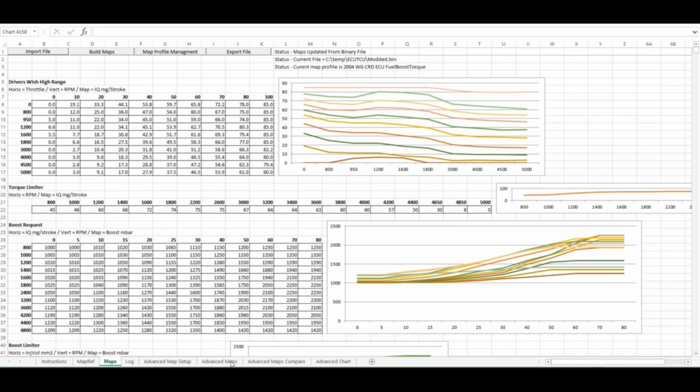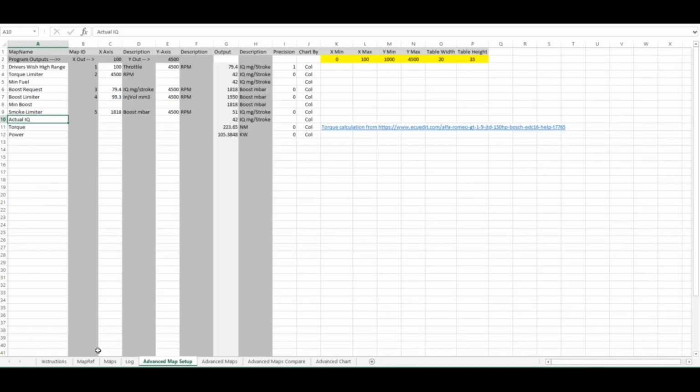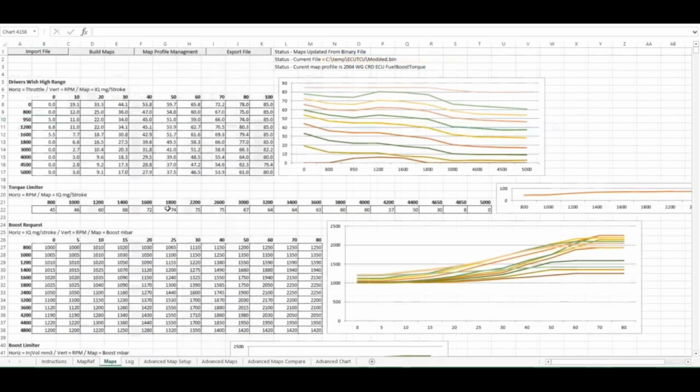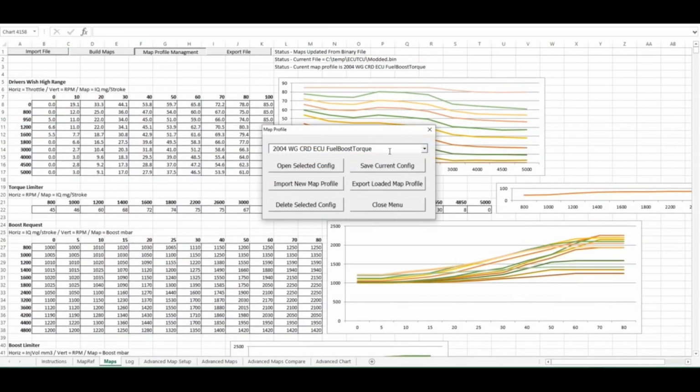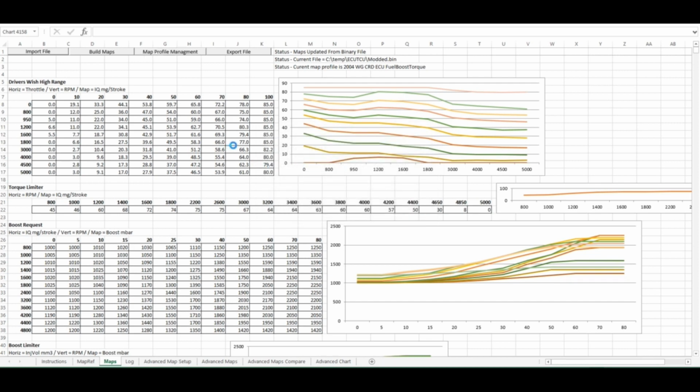So now we'll look at the advanced map setup and using the different saving features. So therefore from the maps we have map profile management. This allows us to save different profiles, which is the map reference it will save, and also the advanced map setup is what it will save.